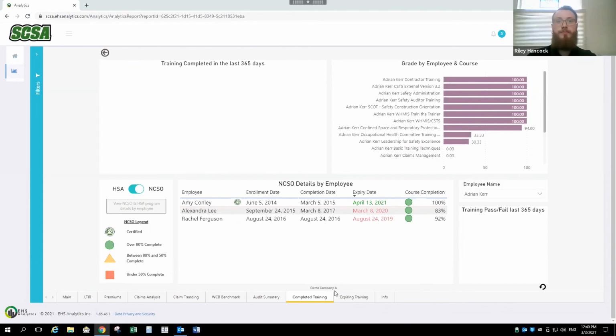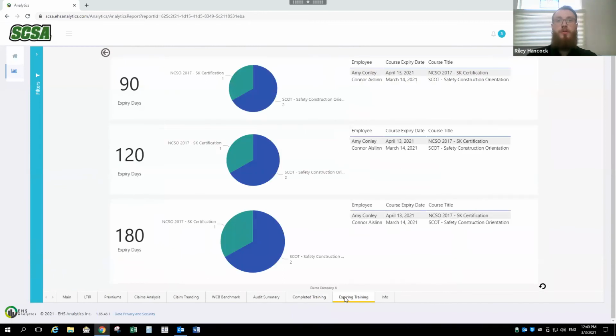All right. So moving on to our expiring training. The 3 panes on this page will show how much training your company has expiring in 90, 120, and 180 days. The corresponding pie charts will break down how many expiries are for each course, and the table on the right will show the names of the students, the course name that is set to expire, and the actual expiry date in correlation to when that individual took the training.